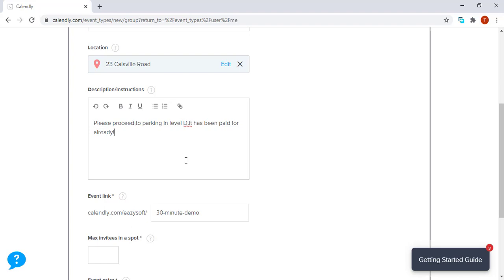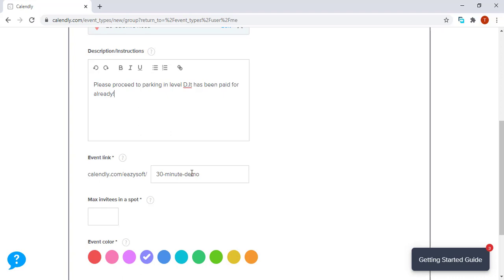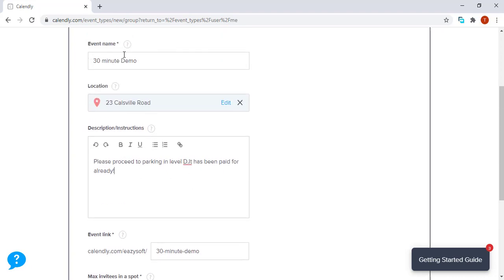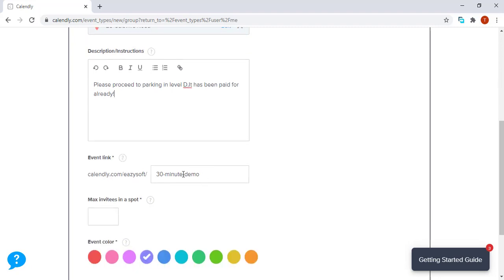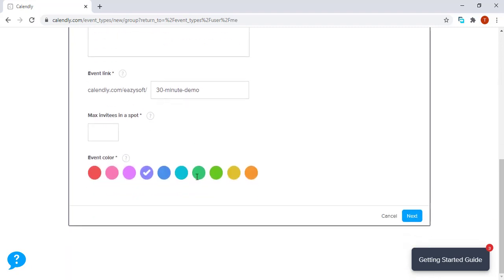After this, we go to the event link. Usually, the event link is named after the event name. In this instance, the system has filled it in for us. The next part says maximum invitees in a spot. So we say that he is going to do 30-minute intervals and he wants five people only to book or to fill those spots. We can just choose a different color so that we can differentiate the events. And we click Next.